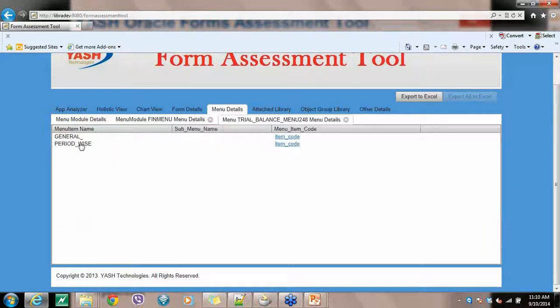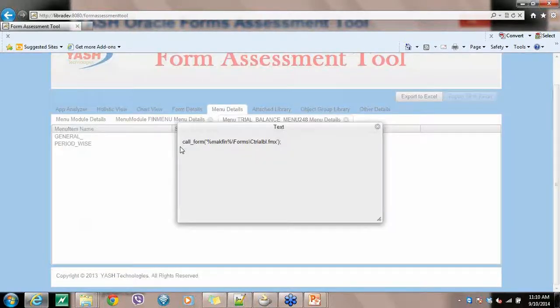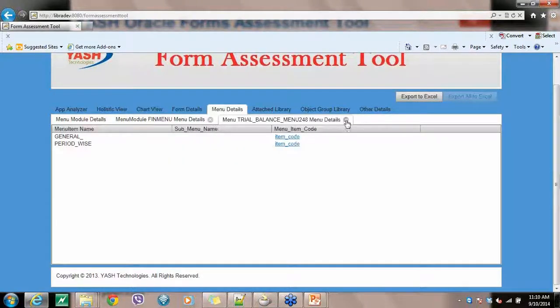It will show you there are 2 sub-menus inside it, and you can probably go and check the code within that. This particular information is very important because it gives you the understanding of which form is being called from which menu item.